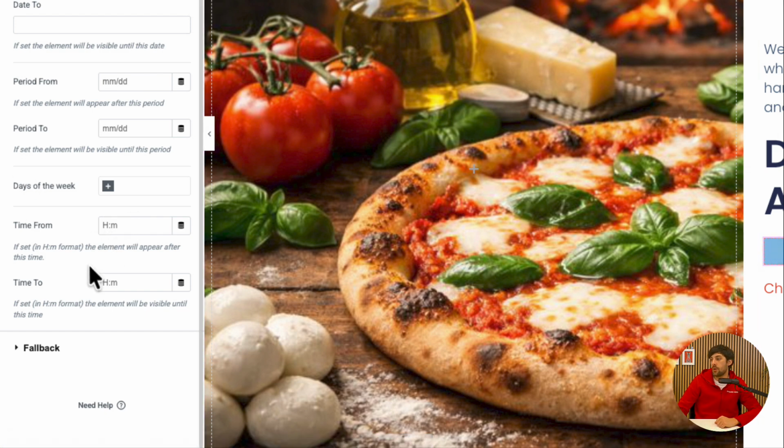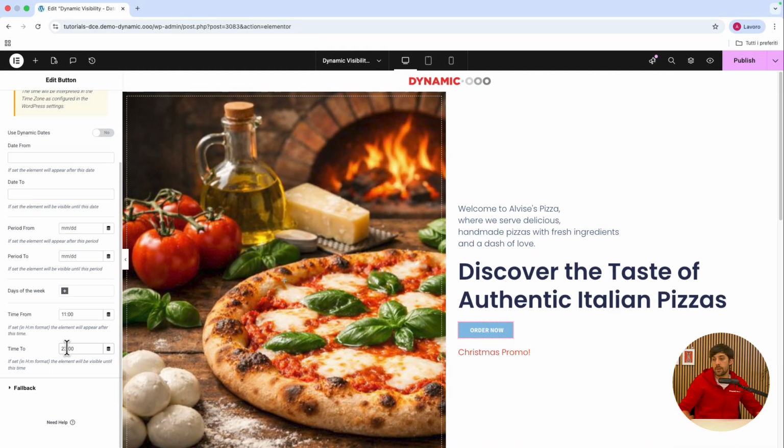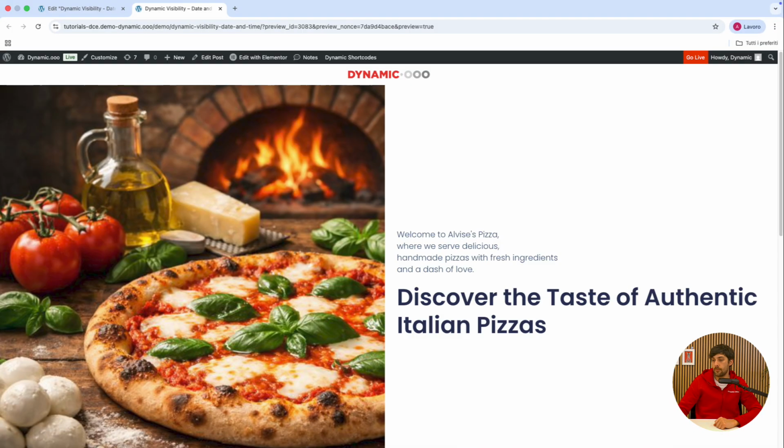For example, I want to show Order Now only from 11 a.m. till 11 p.m. So here we're going to add 11 on time from, and on time to we're going to write down 23, since the plugin works with the 24 hours format. In this way, dynamic visibility will show my element only from 11 a.m.